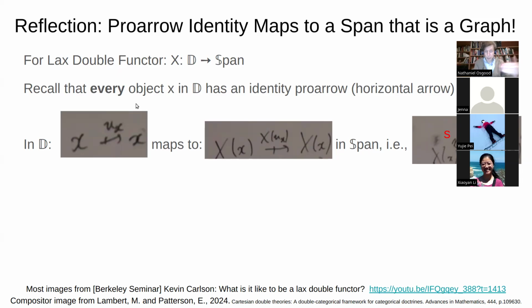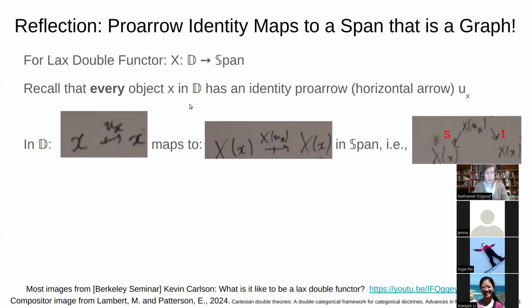So we just said objects in D are mapped to objects in span. What are objects in span? Who can say? What's an object in span? We just covered it. It's a what? Set. It's a set. Okay.